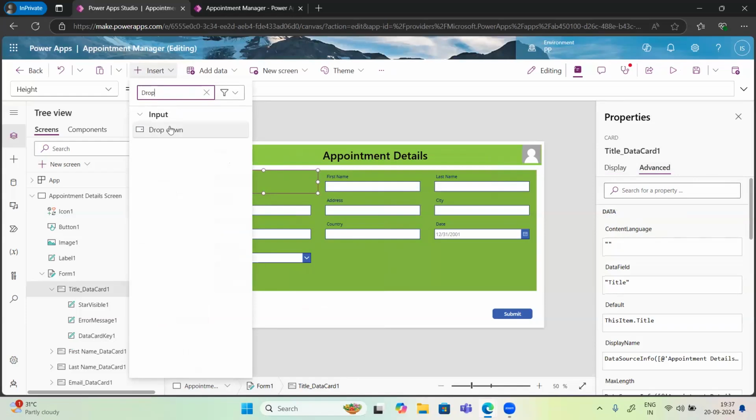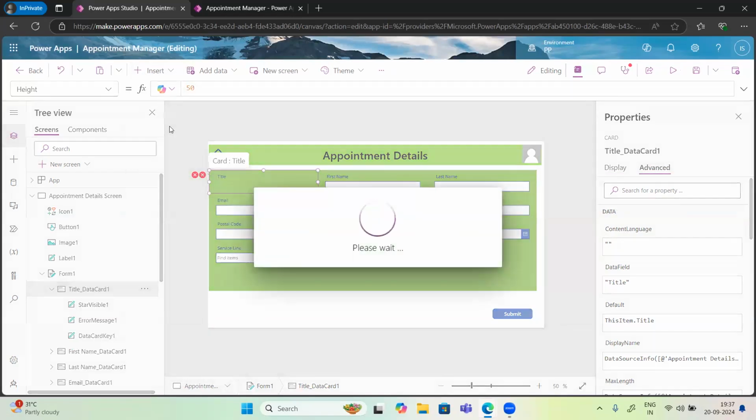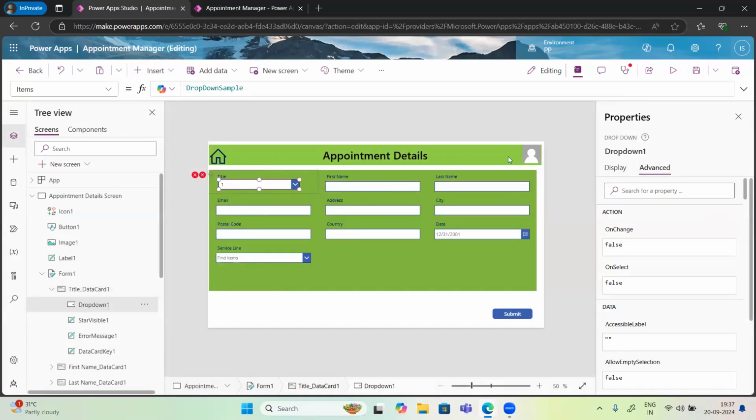Okay. So this is the drop down that we are adding here. Right now it is drop down one, right? If we need to use it in the formula, it will be very ambiguous. Drop down 1, 2, 3, 4. How will you get to know which drop down you are referring to? So we will rename it to title drop down. Okay. So this is the title drop down that we have created.